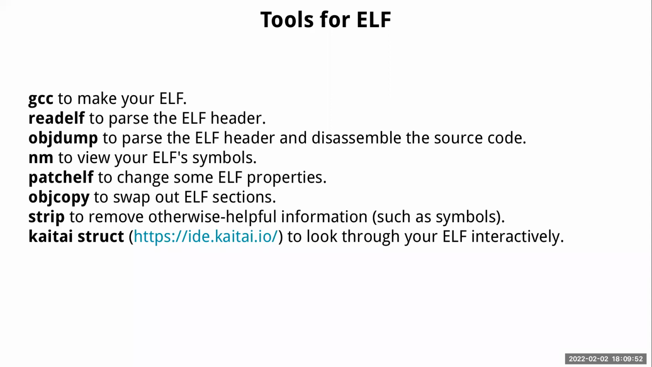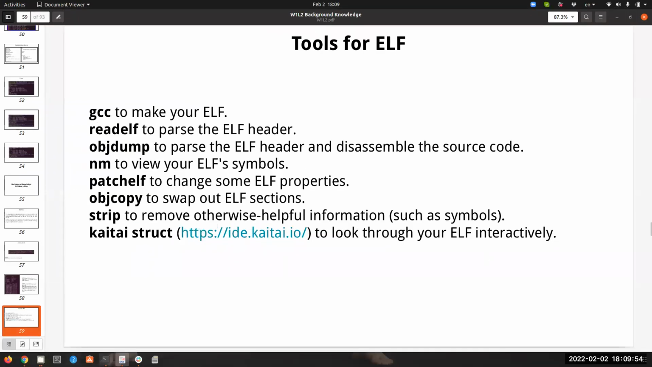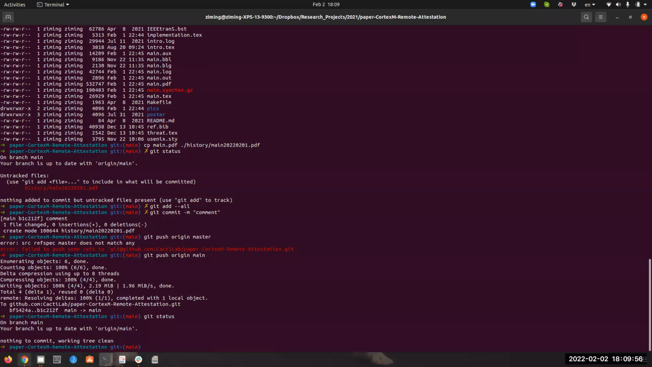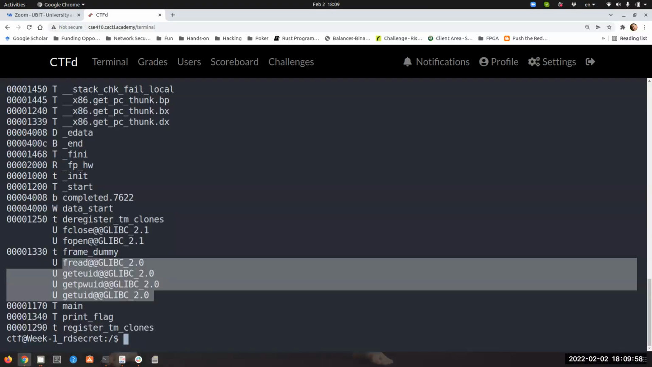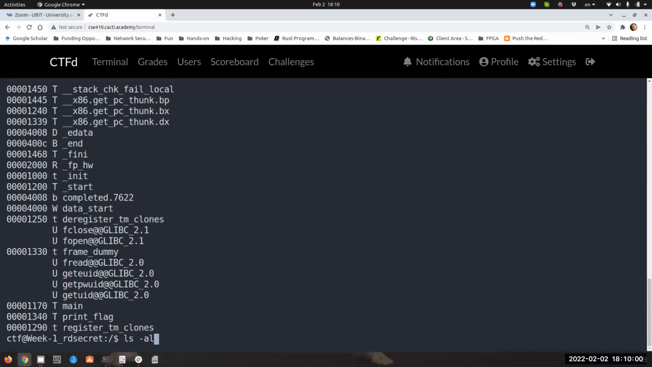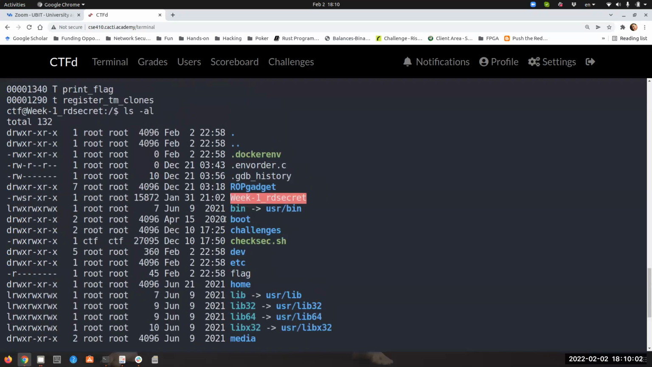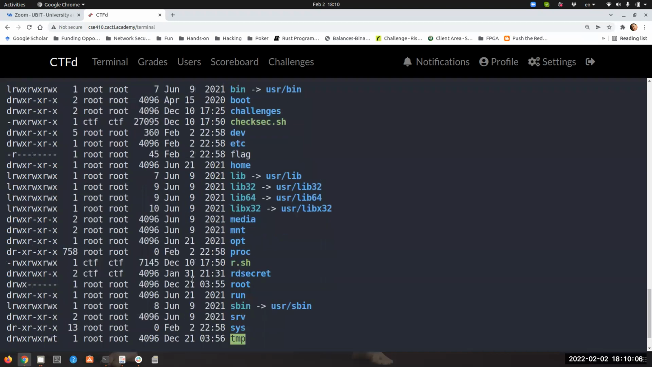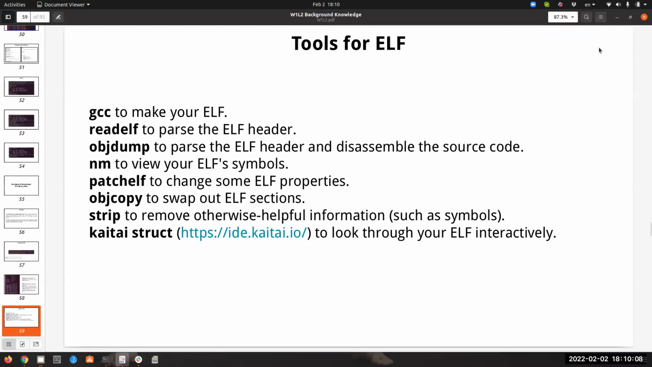So, for example, let's see this program. Do we have permission to do this? No, we don't have permission to do this. Okay, then I will show you something next week.